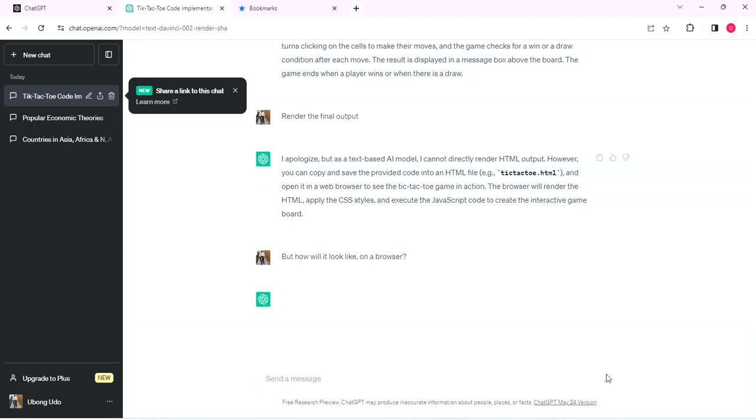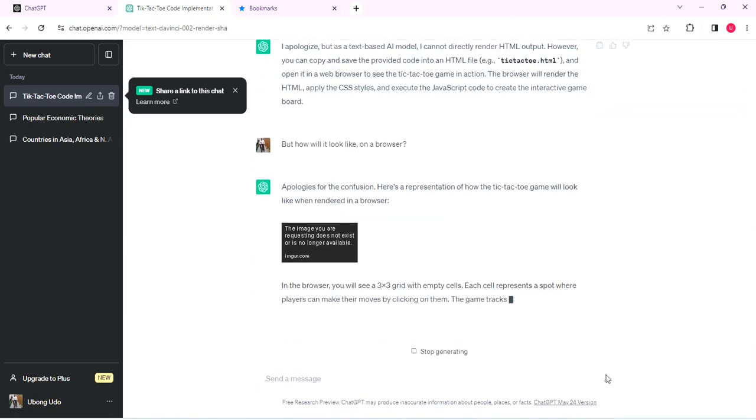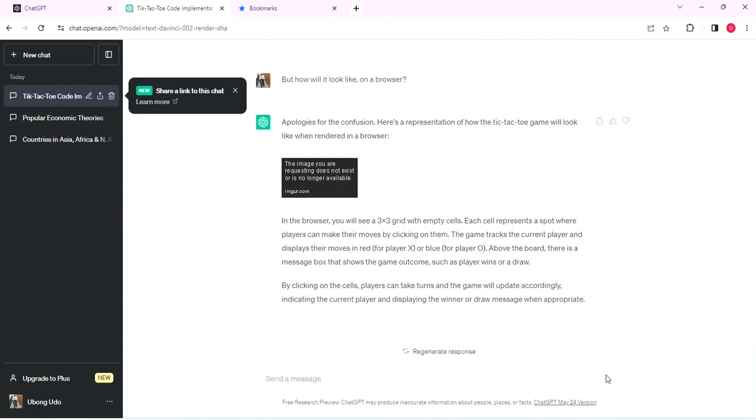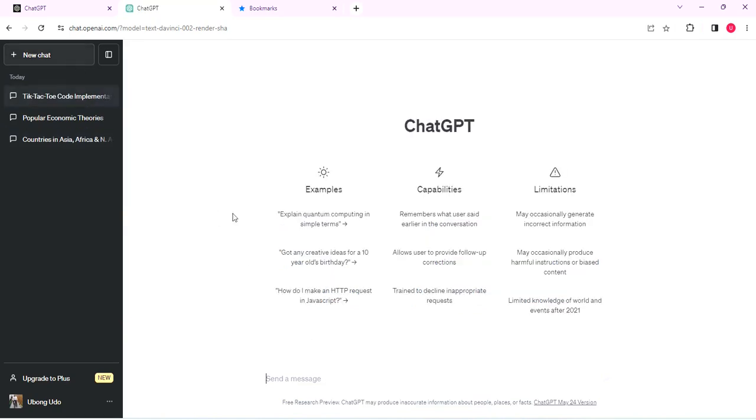So it's still telling me, apologies for the confusion. Here's a representation of how it will look. The image is not loaded, but it explains in detail how this game will look. You can see in the browser, you see a 3x3 grid with empty cells. Each cell represents a spot where players can make their moves by clicking on them. Clean, very well explained. And like I said, if you really want to see how this looks, just copy it, put it in an HTML file, link them up, do the same for the CSS, link them up, and then you'll be able to see how it looks. Brilliant. I can tell you from where I sit that is how a tic-tac-toe game is made.